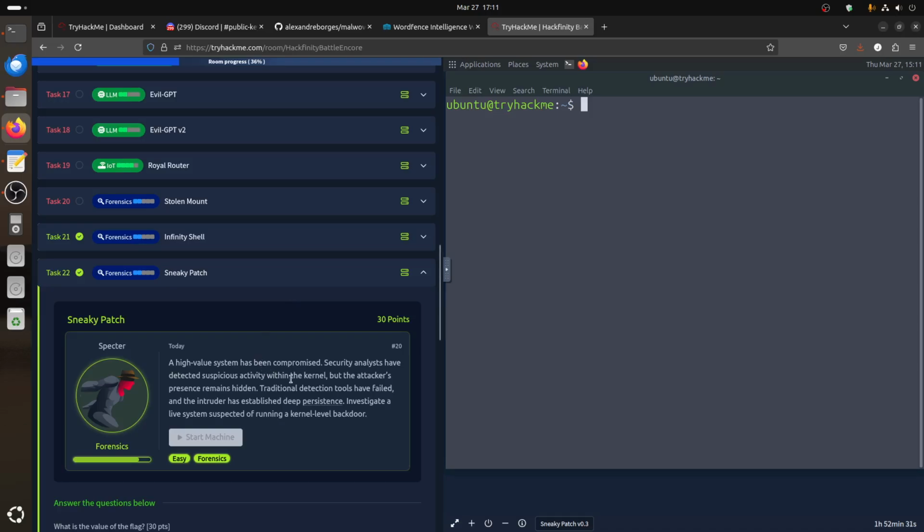High volume system has been compromised. Security analysts have detected suspicious activity within the kernel, but the attacker's presence remains hidden. Traditional detection tools have failed, and the intruder has established deep persistence. Investigate the live system suspected of running a kernel backdoor.